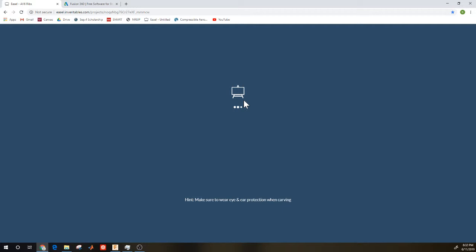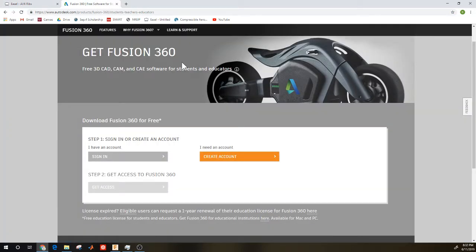Fusion, so what you'll do is you'll Google Fusion 360 student, and you'll come to this page. You'll say, I need an account, create an account. And this allows you to download the software for free. If you don't use your school email address, you will not get the software for free. So make sure that you do that.